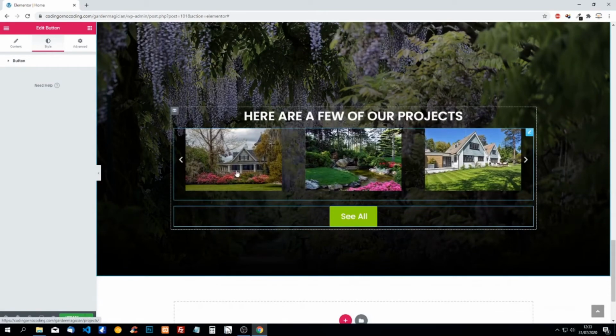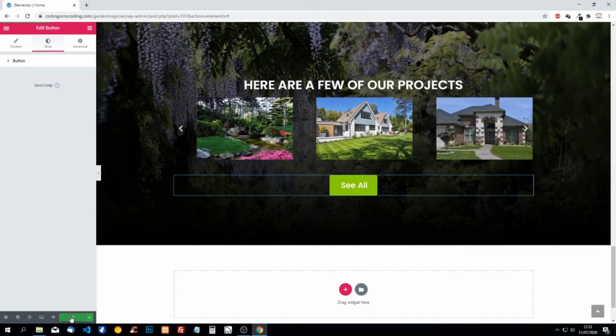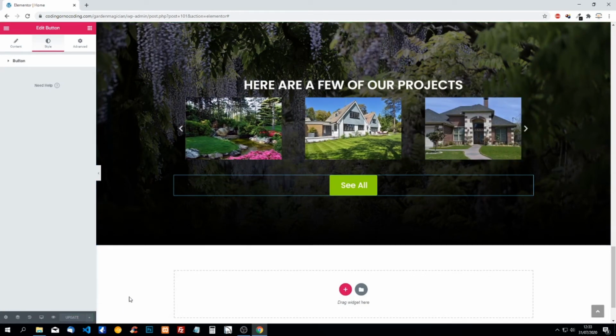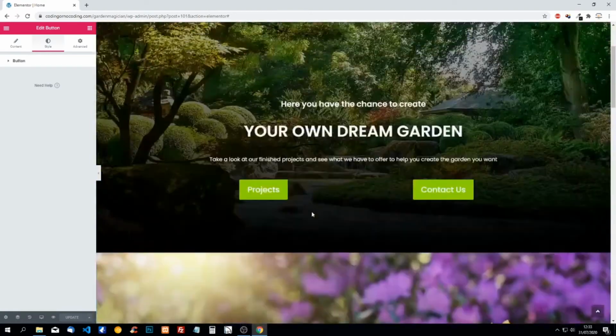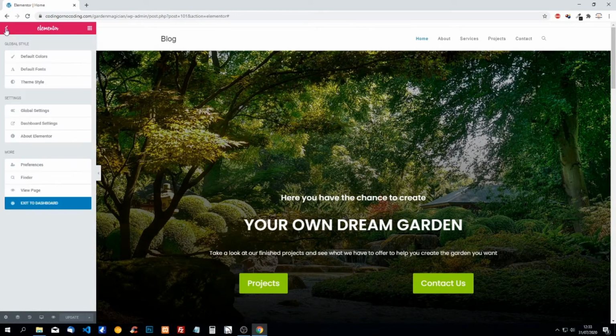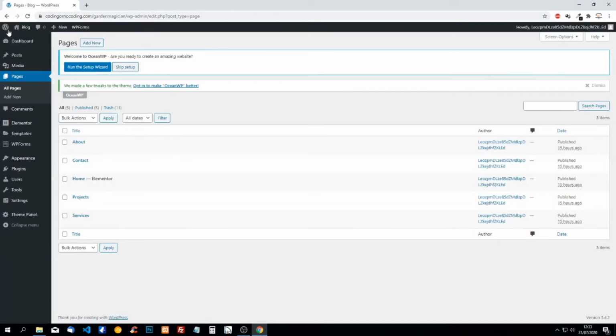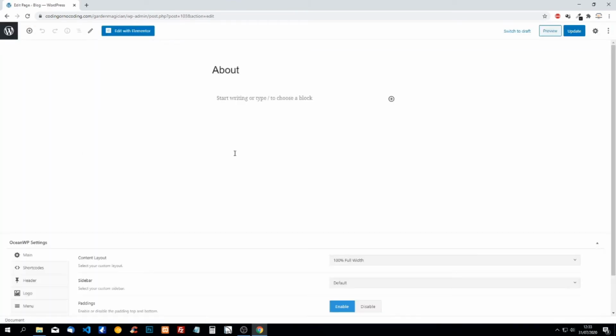So this is our homepage. The homepage is finished. Now we're gonna head over to the about page. But before we do that, click on update. And now we can head over to the next page. We can do that by clicking on this menu here and exit to dashboard. I'm gonna open the about page and edit with Elementor.